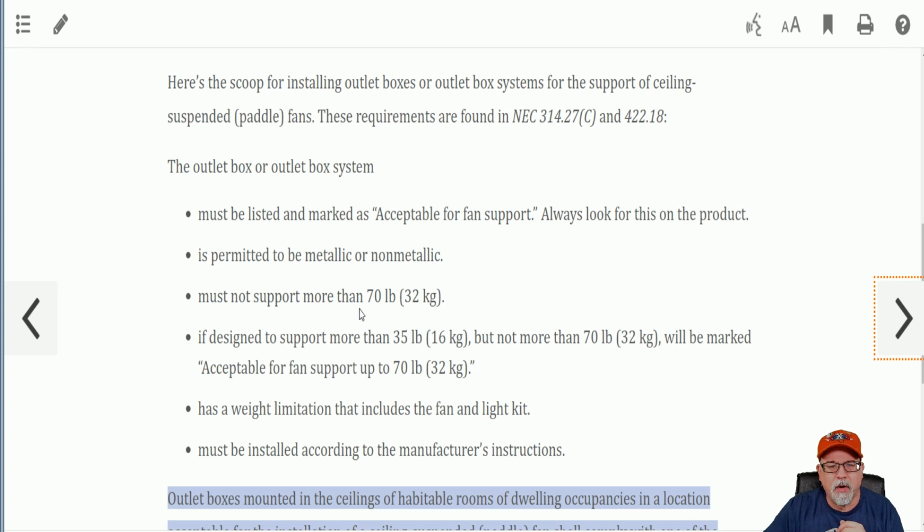It must not support more than 70 pounds. So the general requirement is that the boxes that are acceptable for fan support are designed to not support more than 70 pounds. That's the box, okay? Now, if it's designed to support more than 35 pounds, but not more than 70 pounds, it will be marked as acceptable for fan support up to 70 pounds. So that marking is important.